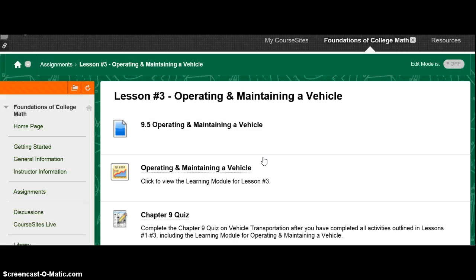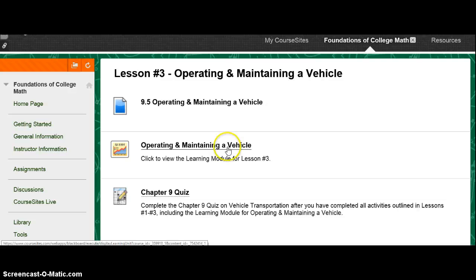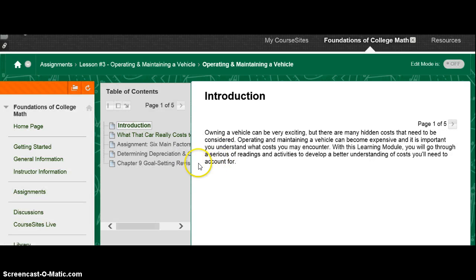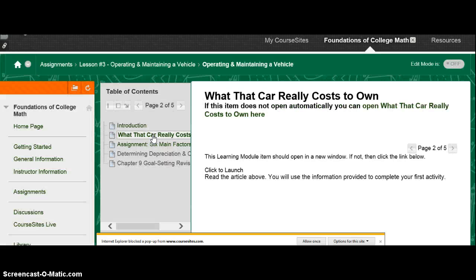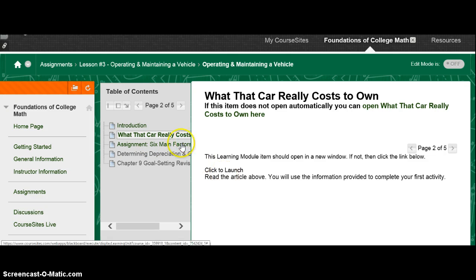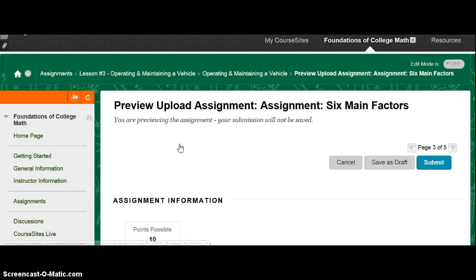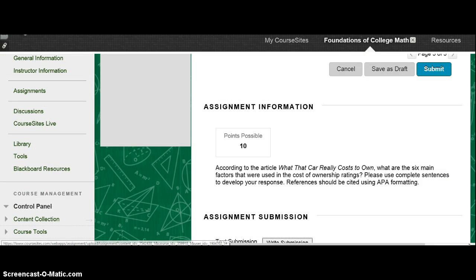Finally, for Lesson 3, Operating and Maintaining a Vehicle, I designed a learning module that the students will work through before completing the Chapter 9 quiz. I've set it up so that the students have to go in sequential order, so they couldn't jump straight to the assignment. There's an introduction, there's a link provided for what that car really costs to own, and then an assignment where the students will identify the 6 main factors that are used when determining how much it costs to operate and maintain a vehicle.